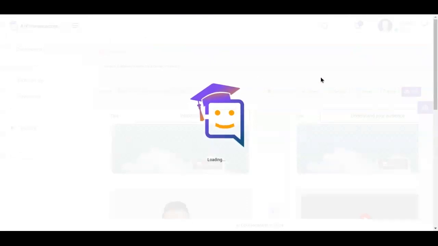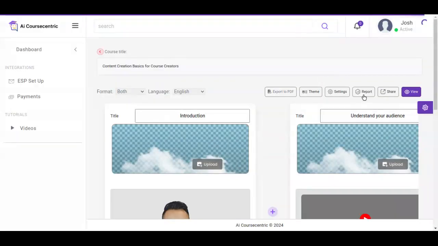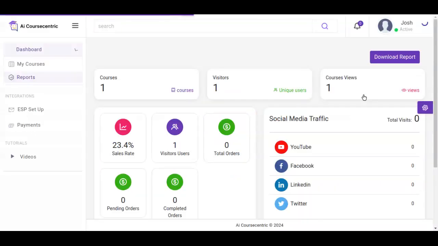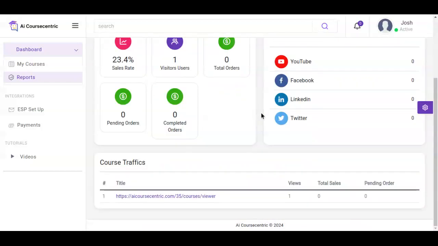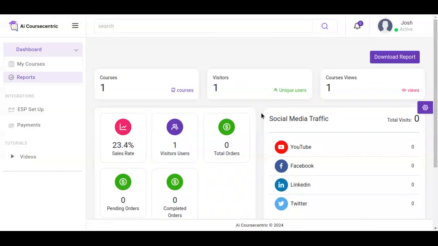So we're just going to go back to our editing page, and right here on the report, you're going to see how the course is performing. So you can see right here, course 1 visitor and course views, and you can see other analytics right here. So this is how you create a course and manage your courses, your collection here on AI Centric.